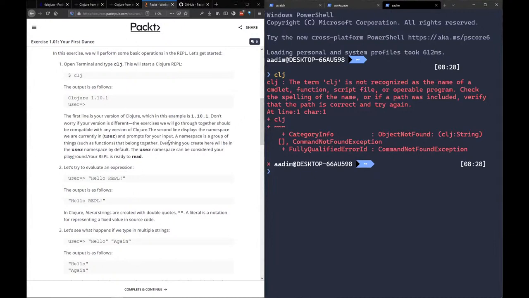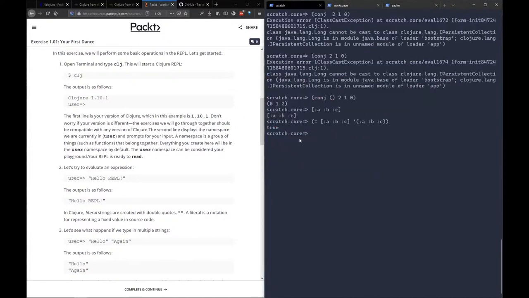Yeah, I have a little bit of understanding or idea of what namespaces are because of C++. A namespace is a group of things such as functions that belong together. Everything you create here will be in the user namespace. By default, the user namespace can be considered your playground. The REPL is ready to read.